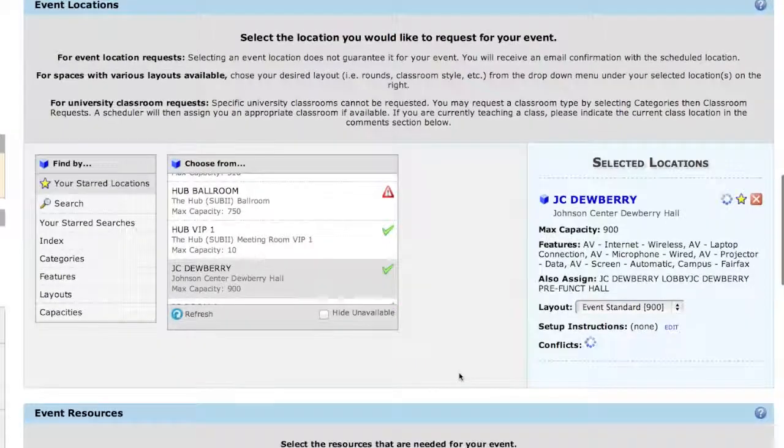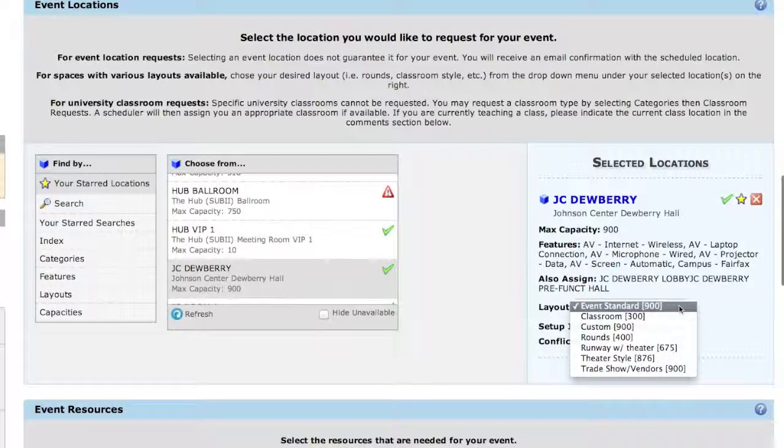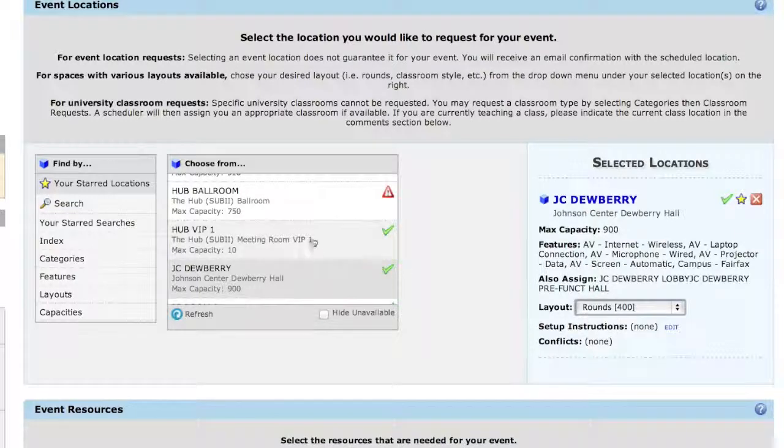Once selected, the room is placed on the right hand side, and you can see under the text we now have a drop down menu that allows us to select our desired room layout. We have classroom, custom, rounds, and runway with theater. The number in brackets represents the room's occupancy rate for that setup. I'm going to select rounds. Please keep in mind not all rooms have multiple layouts available.